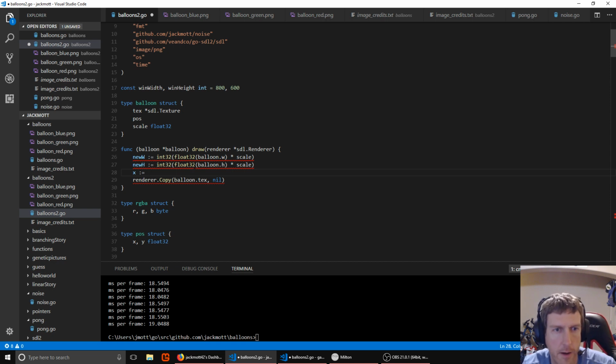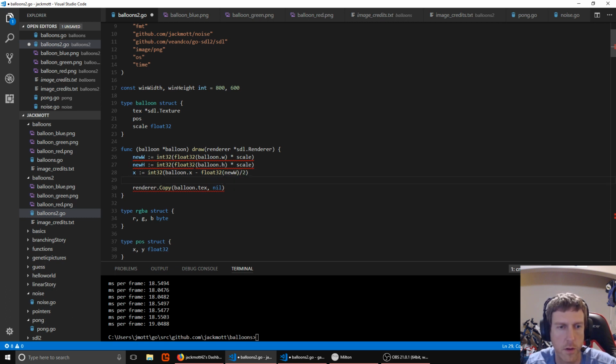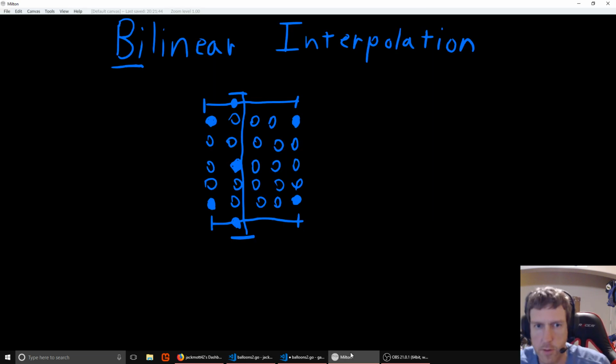And then let's make our position for balloons represent the center of the balloon. That's going to be handy later. So we'll take the x minus the new width divided by 2. So what this is doing is if we want to make the x and y represent the center of the balloon, then we want to start drawing a little up and to the left, right?